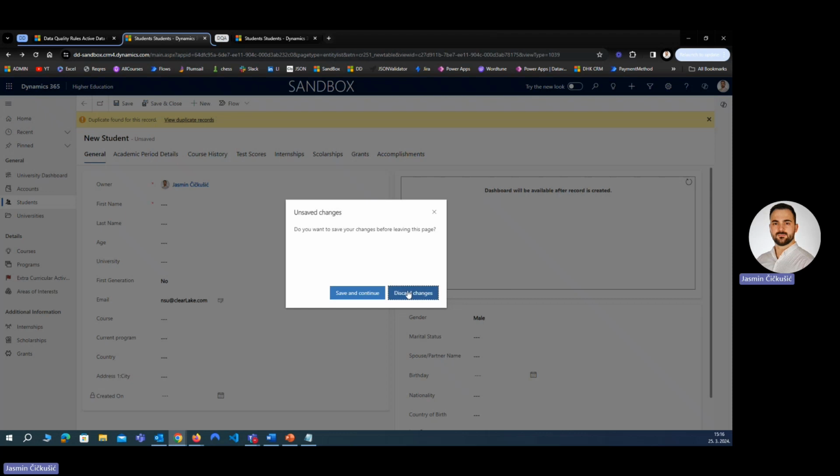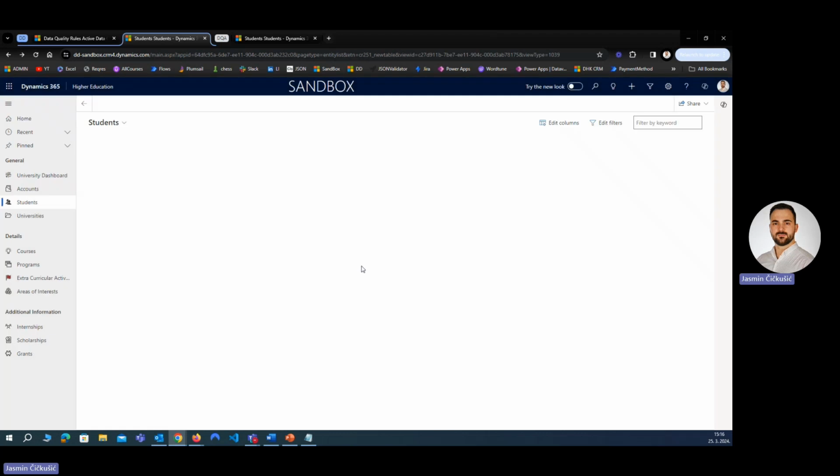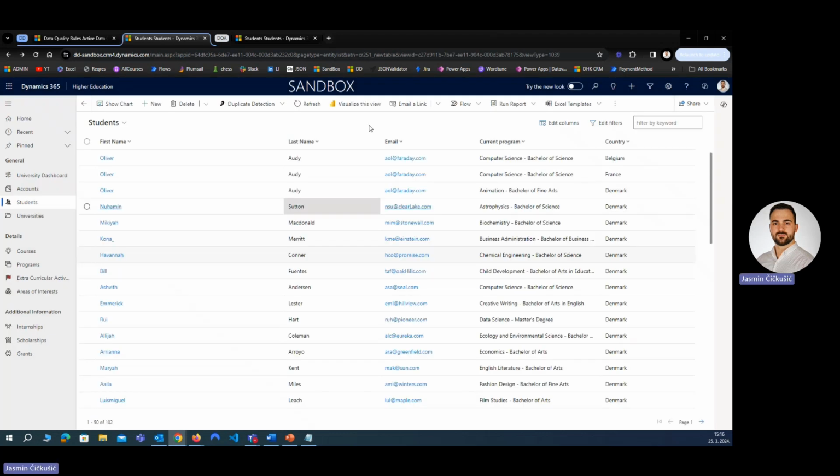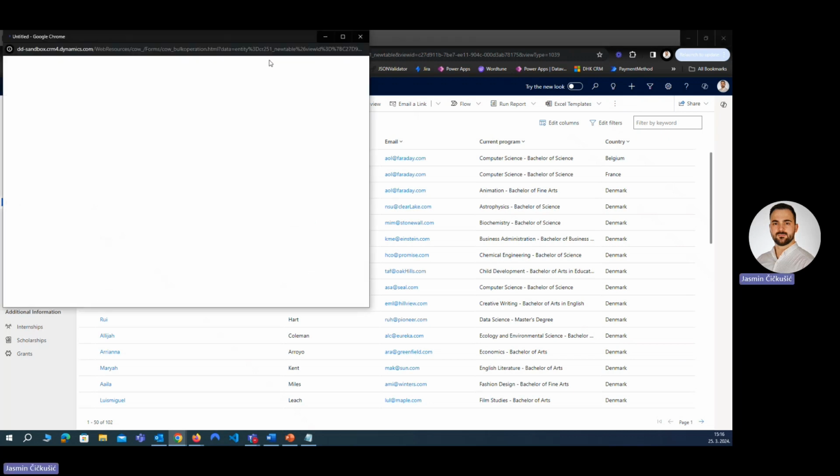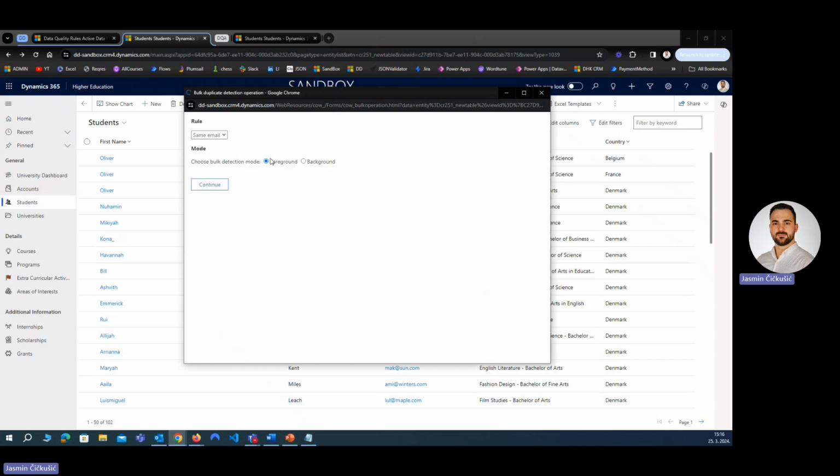So if I go back to the students entity, as an admin, if I allow my end users to do bulk detection, they will get a button here on their ribbon called duplicate detection. So they can click and open that, and then here they will have rules. All the rules that I have allowed them to see will be available here. Currently, I have only one rule, same email.